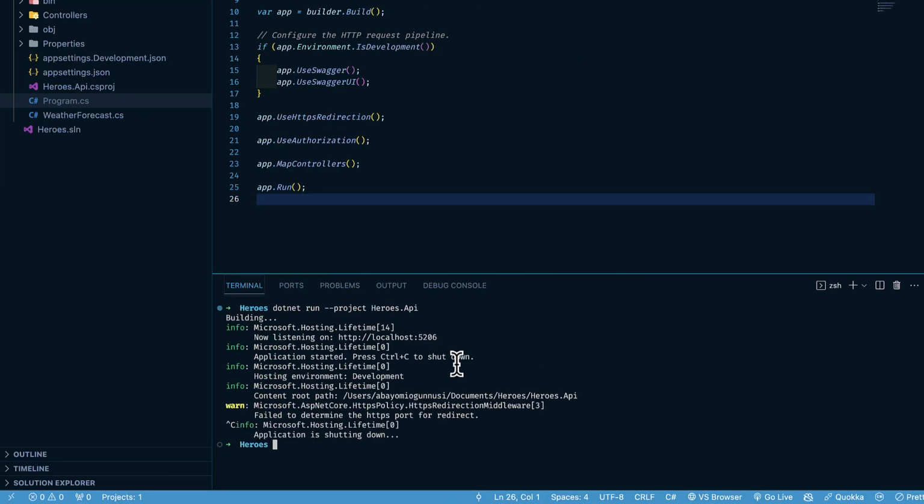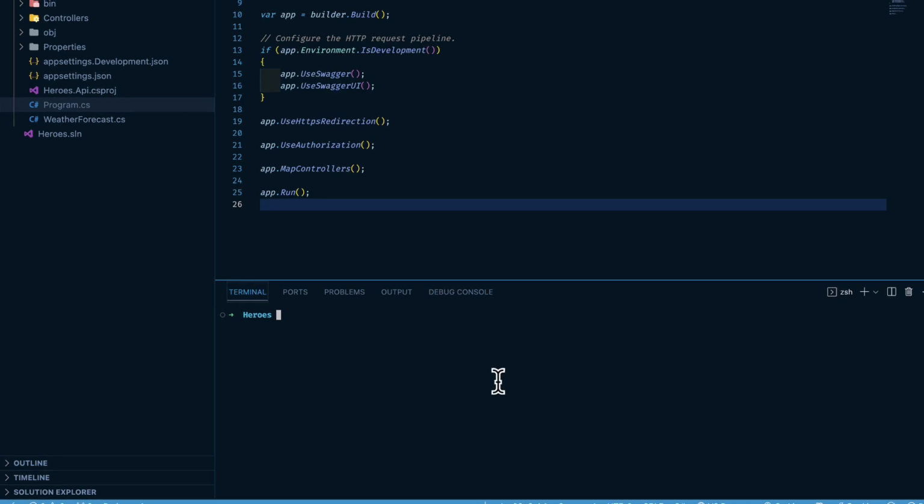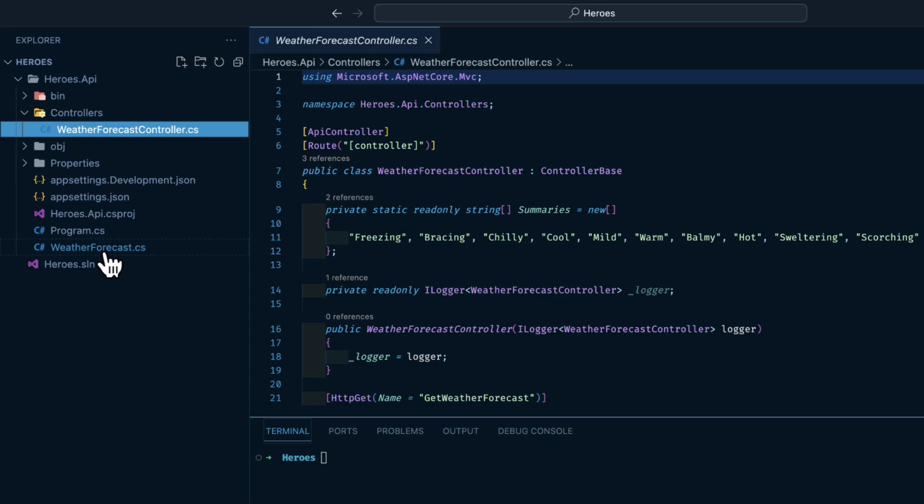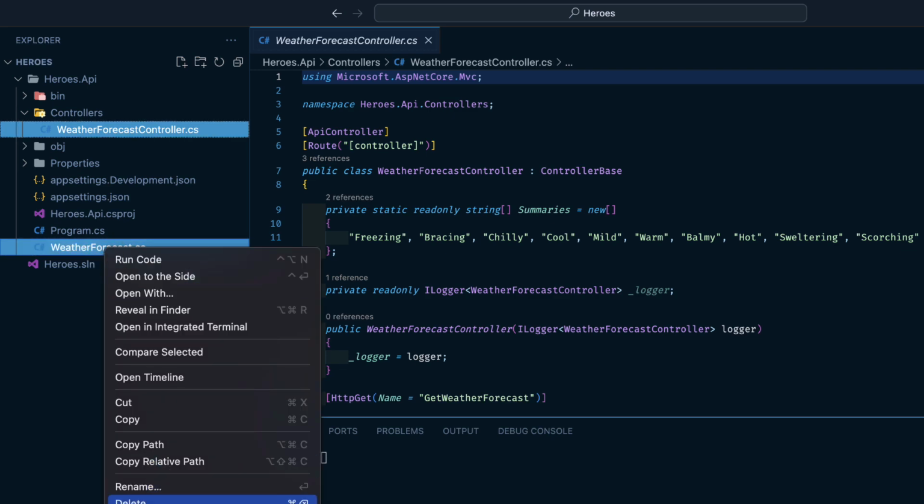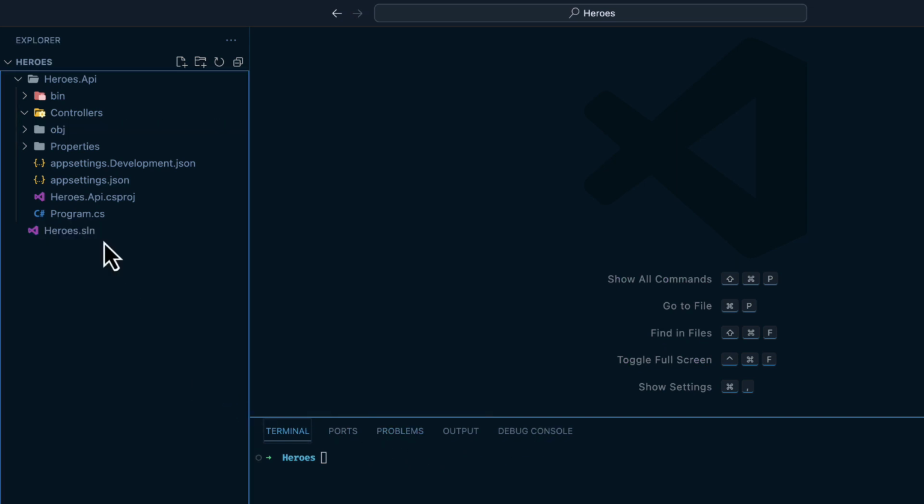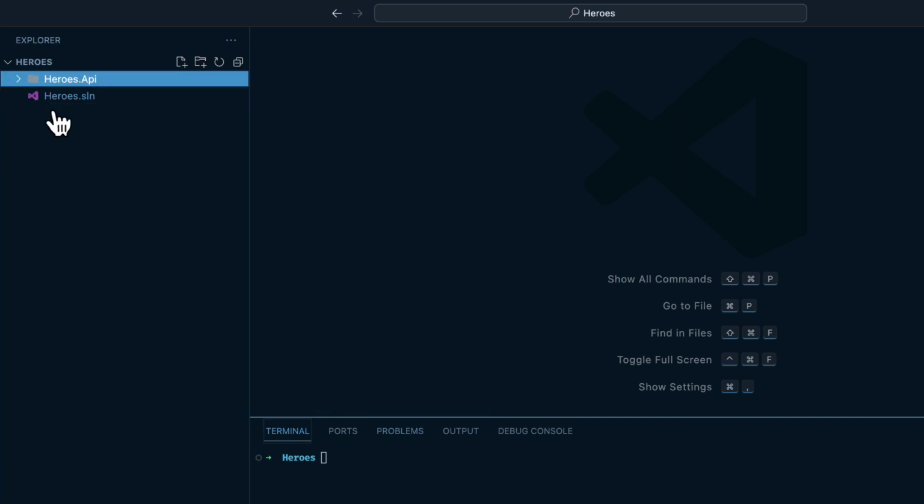So let me stop my application, so that we can start from scratch. I'll delete the weather forecast. But before we proceed, let's create our entity.